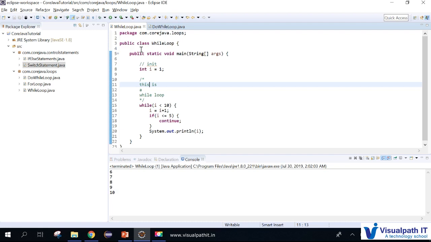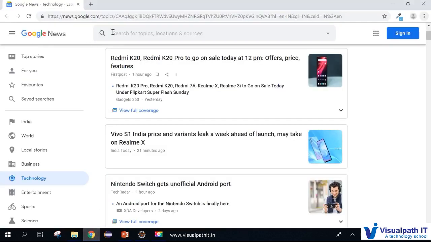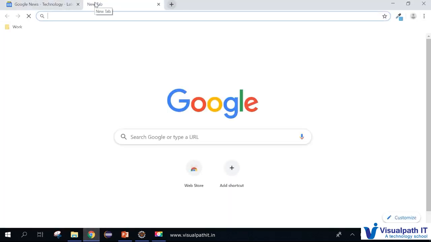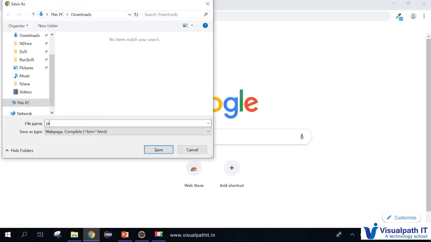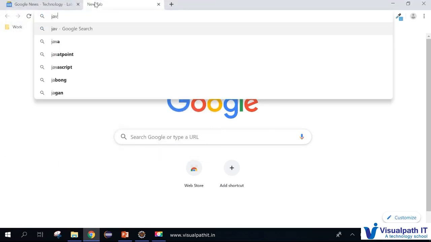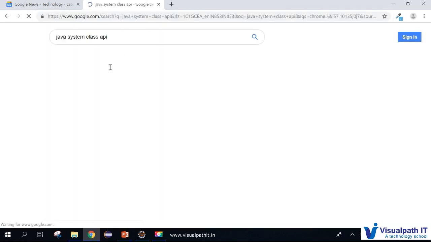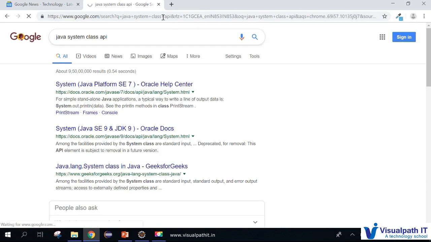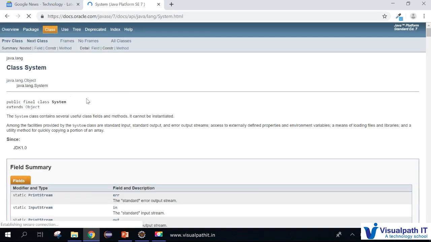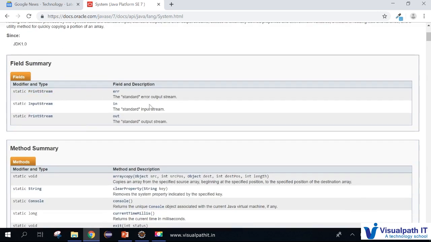The other comment type is the Java documentation comment. What is the Java documentation comment? It is used if you want to generate Javadocs. Suppose you have seen the System class API. This is the Javadoc they have provided. For the System class, they have provided some description, and for each field they have provided some description.